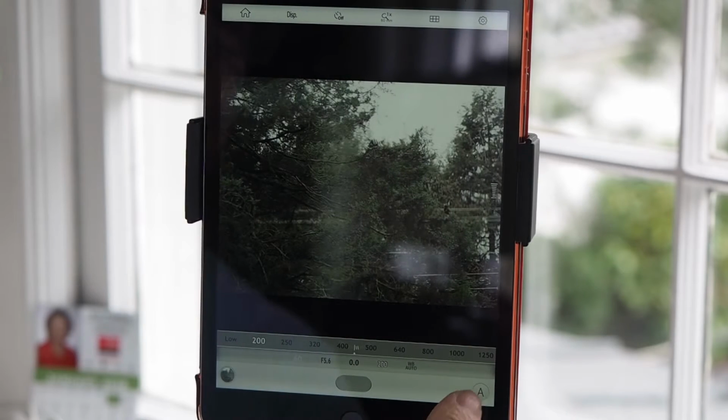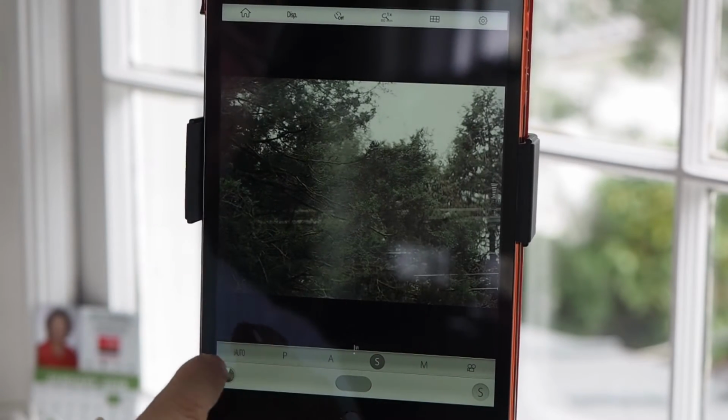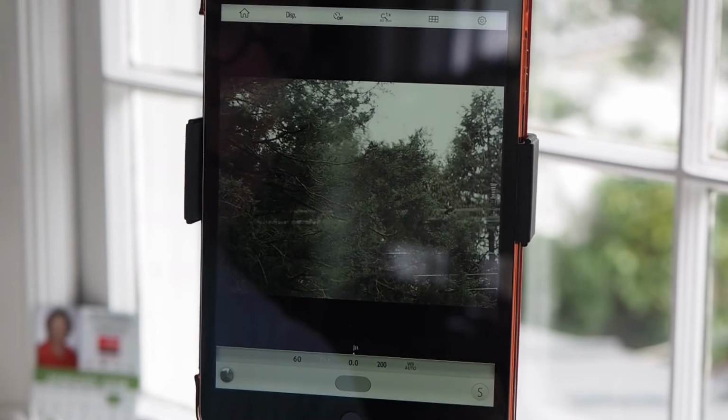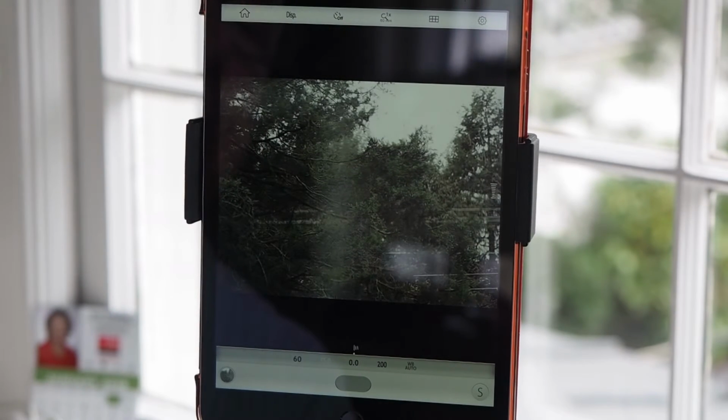The same sort of thing would happen in shutter priority, except of course you would be able to change the shutter speed, but not the aperture, and you can adjust the aperture only by using exposure compensation.